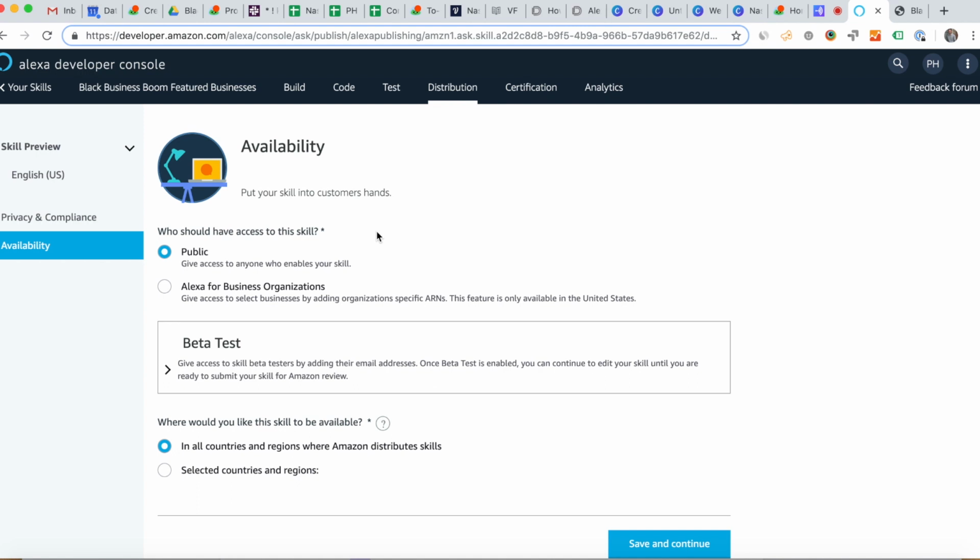But we're going to select public because we want Danielle's skill to be available to everyone in the public. And we're going to select in all countries and regions where Amazon distributes skills. Save and continue.